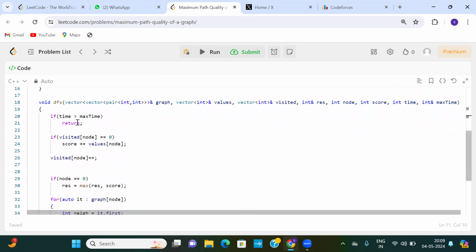If time is greater than max time, it means we need not continue further. We can directly return. Otherwise, if visited at the index of node double equals to 0, what does it mean? It means that particular node is a unique node. Since it is a unique node, we'll add it to our score. So score equals score plus values at the index of node. This is helping us to store the quality.